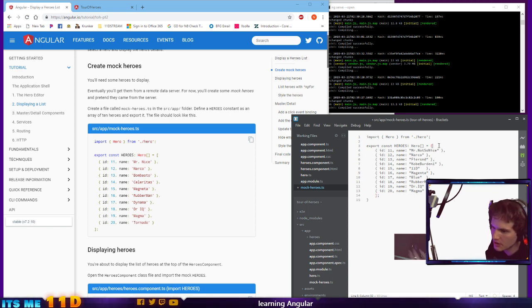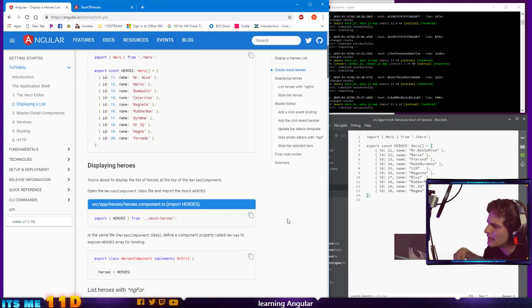Oh, that's not a curly brace right here. That's a square brace. Okay, okay. Bam, bam. So, we declared our array of heroes. We got that here. Now, let's display it.